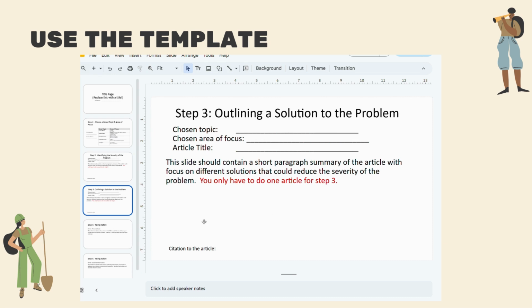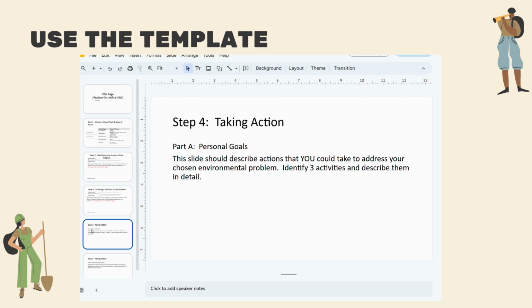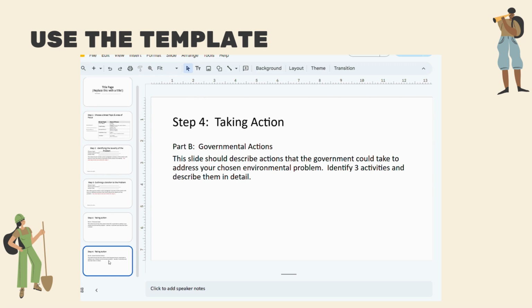On slide 5, you want to identify 3 things that individuals could do. This is maybe what you could do, but what are 3 things that individuals could do to help that environmental issue? And then finally, on the last slide, you'll have 3 things that the government could do. That could be city government, state government, a federal government. That could be global organizations. But 3 things that larger agencies could do to help with that. And then that's all you have to do.